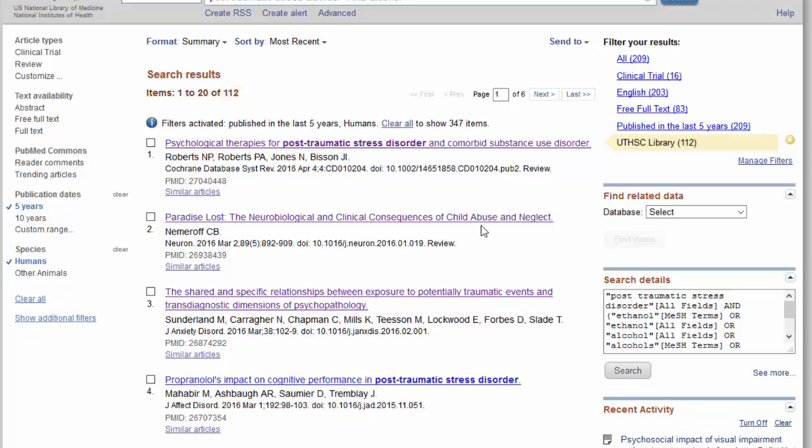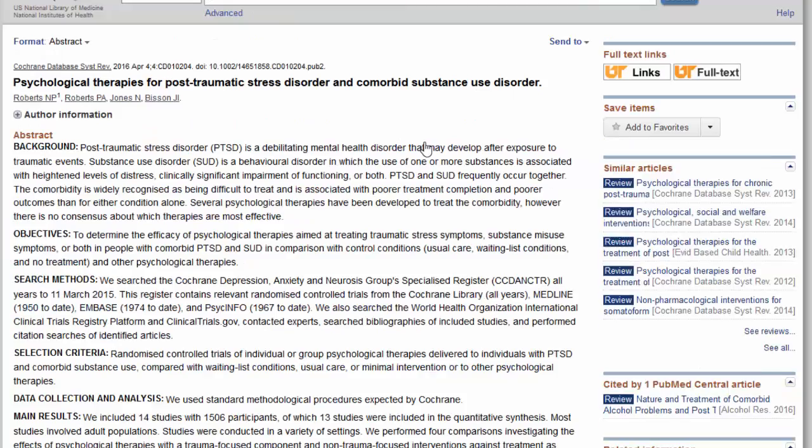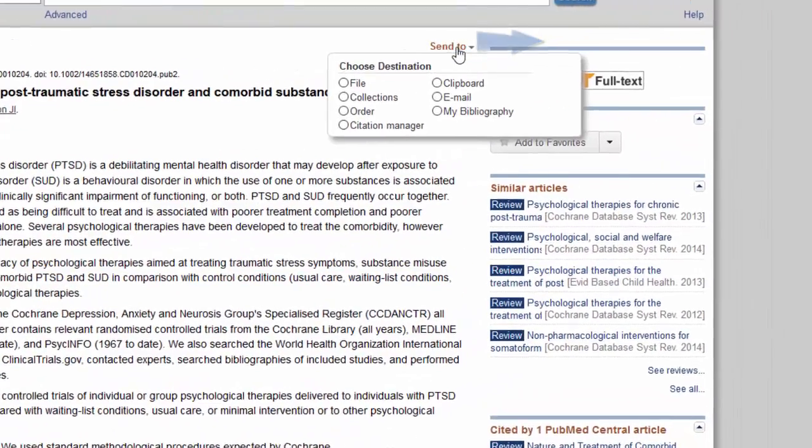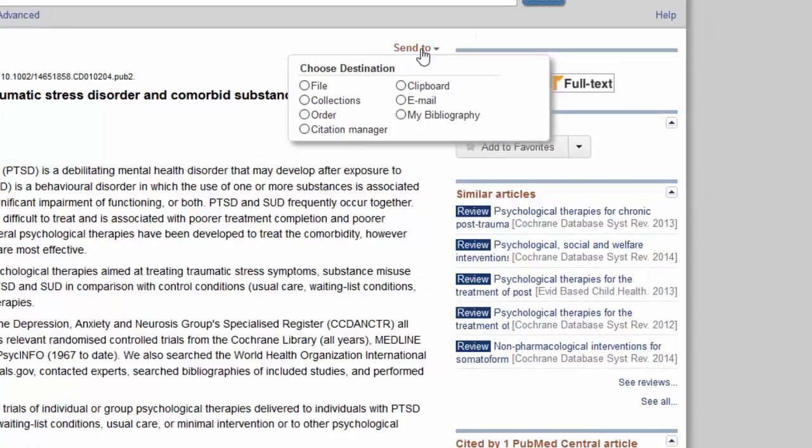Now click on one of the article titles to see its abstract. As you can see, we now have a link to the full text that we can click on to access the full text of this article. If you're going to use this article in your research, you can click on Send To in the upper right here, and you have options for how you want to get information about this article.